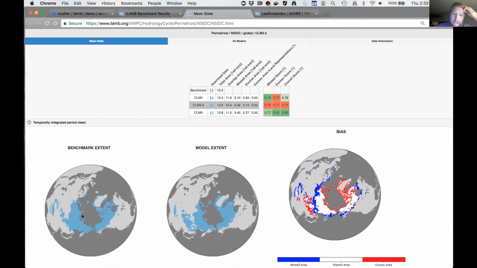So on the left-hand side, you see the extent. And then here in the middle plot, this is the extent that we get from the model. And this extent from the model is based on the soil temperature. So the model only needs to have soil temperature, and ILAMB software will compute this extent under the hood based on some methodology that we refer to in the documentation.